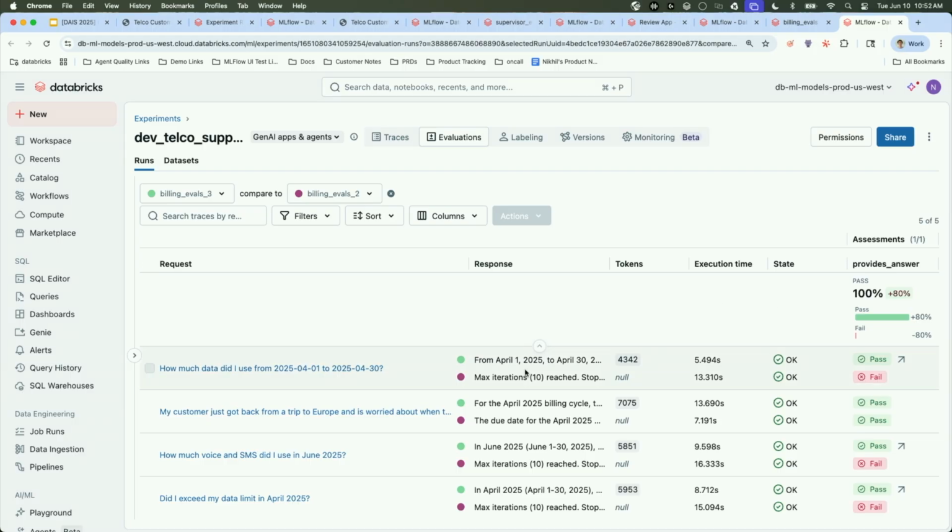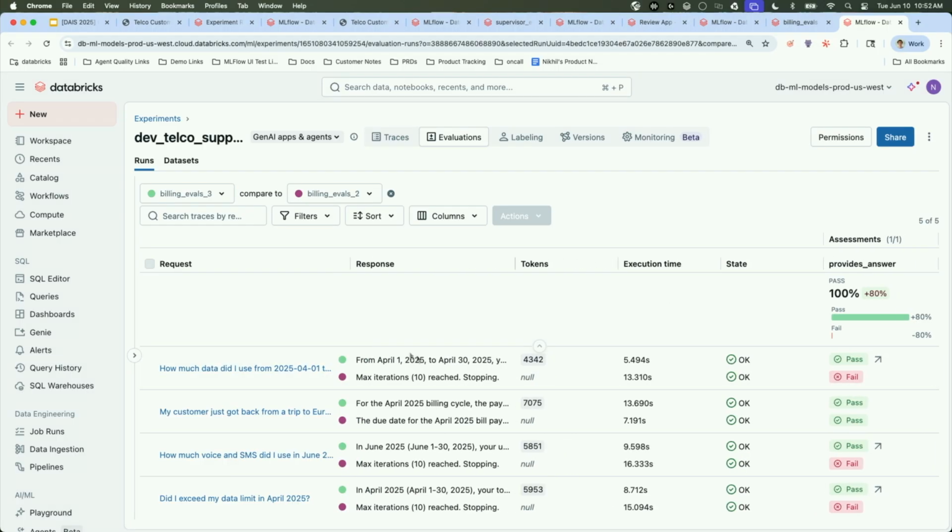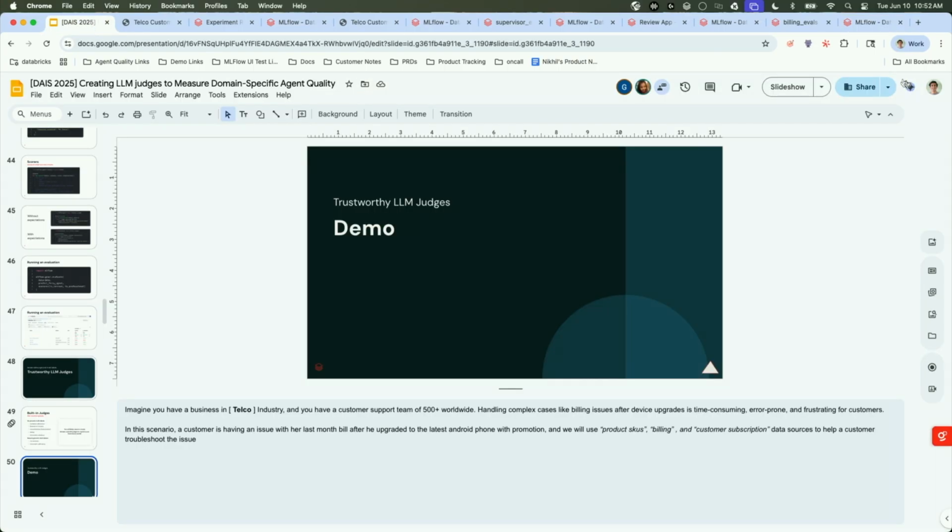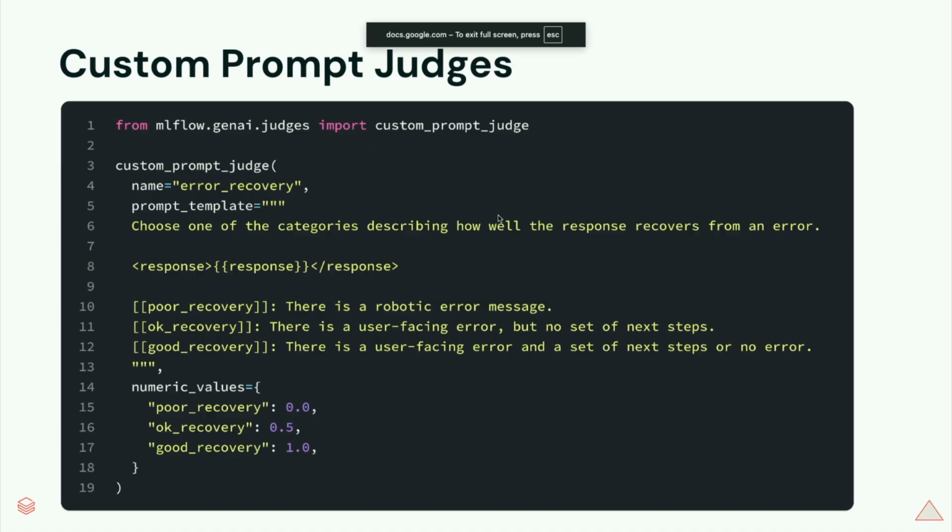If we go into one of these, you can actually see that the response has moved from something that sounds robotic to its actual response with my fix. And again, we've systematically checked that quality has improved. Okay, great. I'm going to pass it back to Nikhil to talk about what happens when maybe one of these judges isn't sufficient. Okay, so thank you, Samraj.